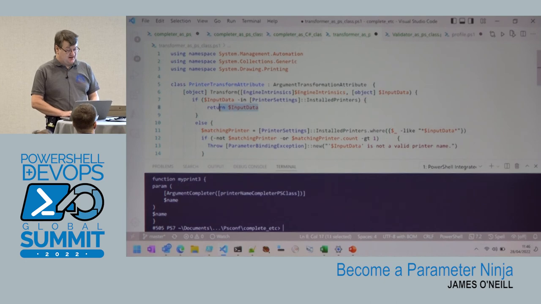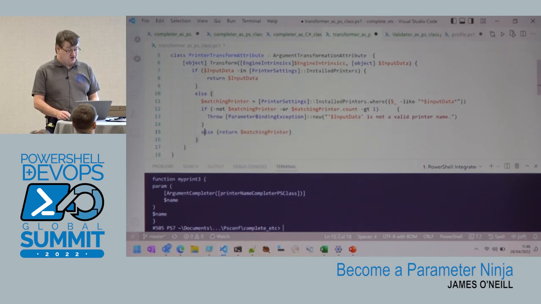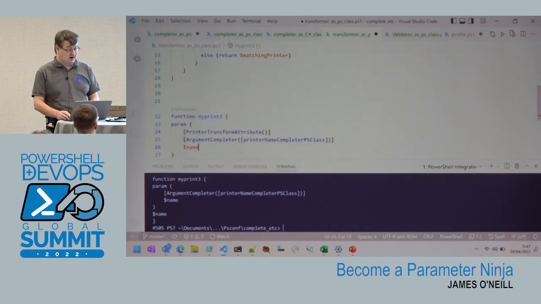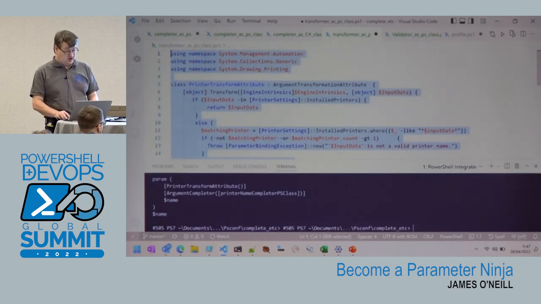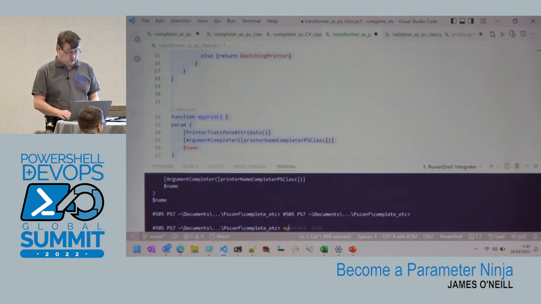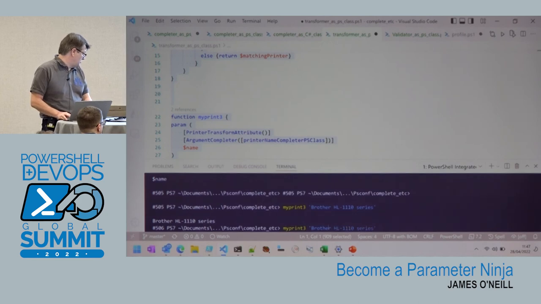So the transformer basically says, if the input value was a printer, return it. If we can't match it against a printer, throw an error. If we can match against a printer, fantastic, return the matching printer. So if I run this, I've still got my completer attribute there, but I'm now going to add the transformer attribute. My print three. So I can tab through those, and you can see I've got my brother printer there. So that works.